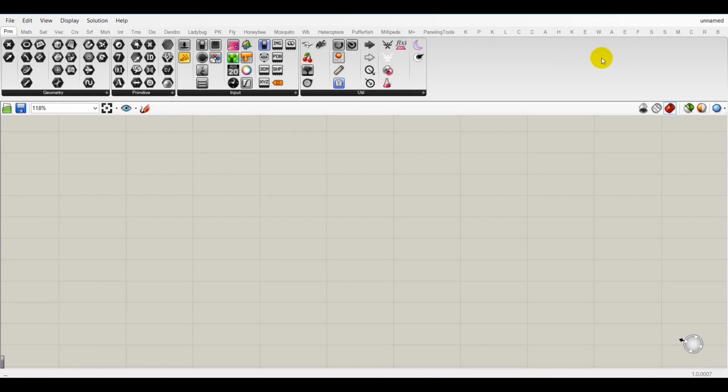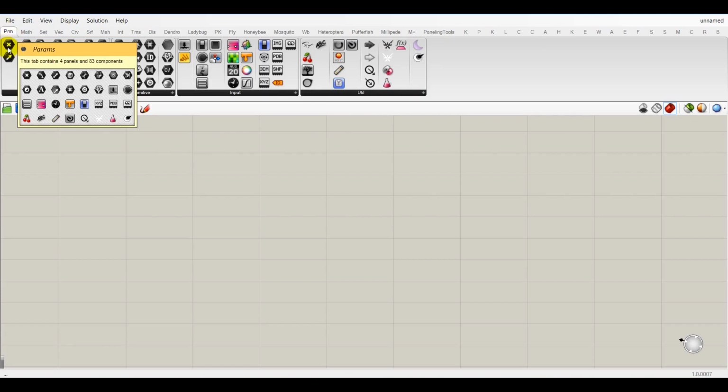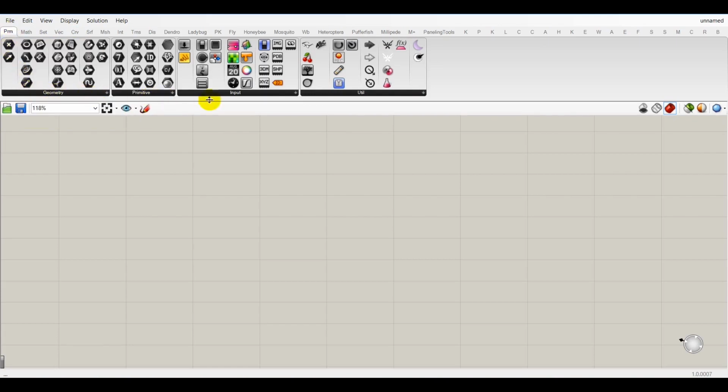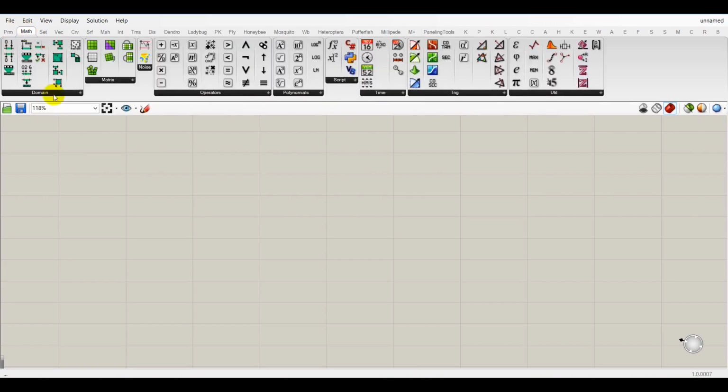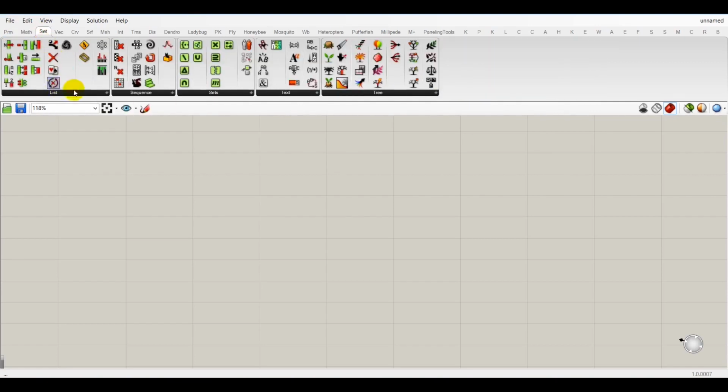Now you also have these tabs right here which appear once you click on any of these options on the top. So for the first one you have parameters. If you click on parameter, you have geometry, primitive, input and utility tabs under your parameter tab. If you click on math, you have these particular tabs under math. If you click on sets, you have this particular tab under sets. So each tab has a specific set of options and groups of components you can actually use to create scripts.